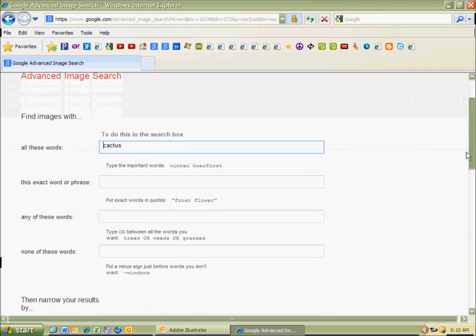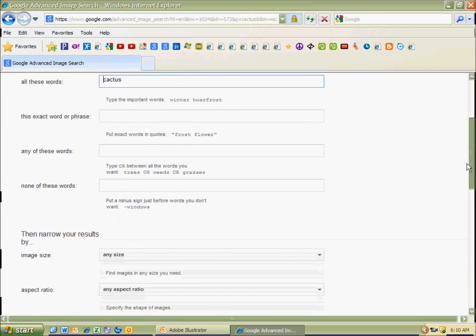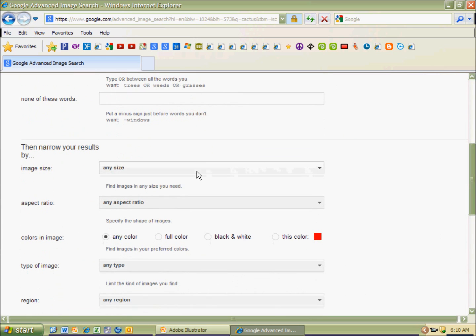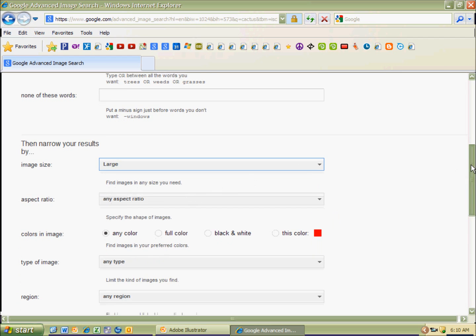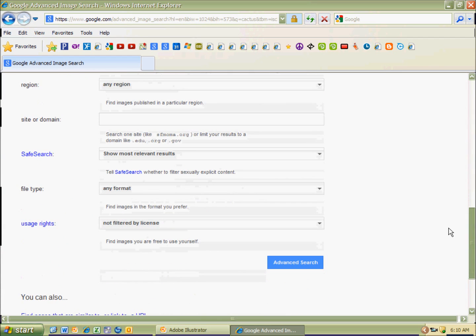Alright, so I have the main word that I'm looking for with the picture, or an image. I'm going to hit this image size. I'm going to go large, okay? And then I want to go to usage rights at the bottom here.